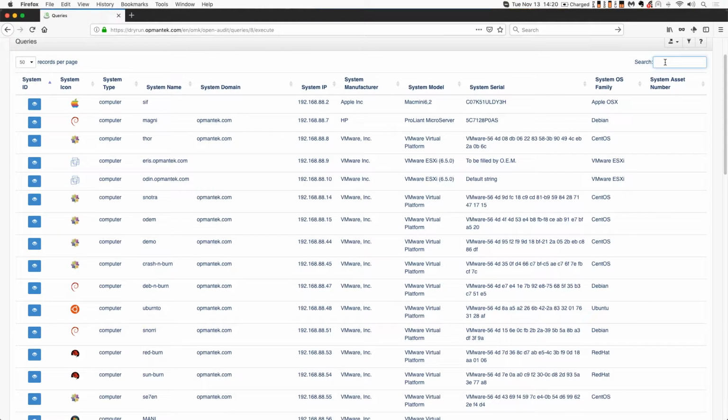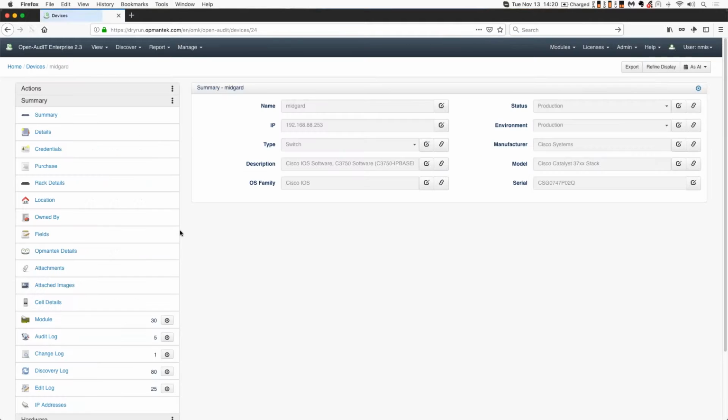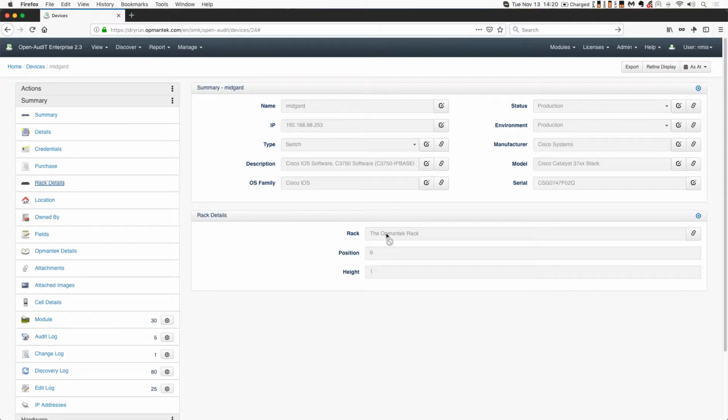And so for example, if I want to look at mid-guard, I have mid-guard, and we've added a new option here on the summary left, rack details. So you can see that I have it assigned here to the Automantic rack in position 6, and it is 1U in height. So if you assign a device multiple times to a rack or across multiple racks, it'll only show the first assignment to that device. We're actually working on the logic now so the devices can't be in 2 places at one time. So you'll be seeing that in the final version.